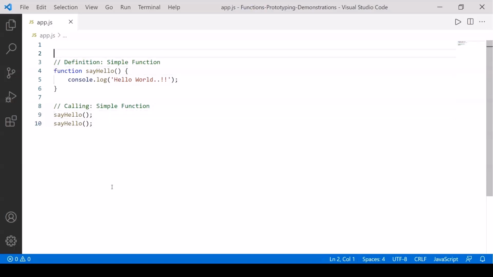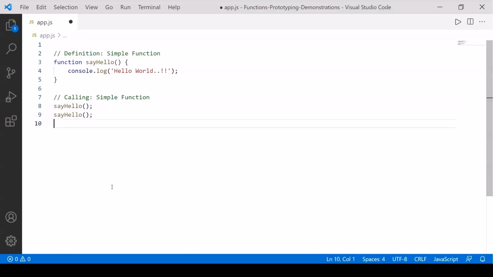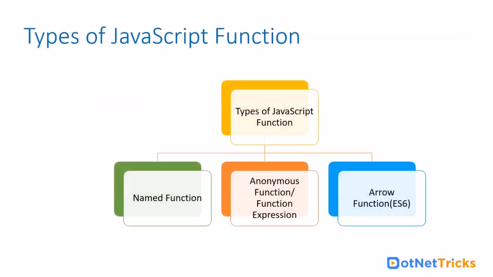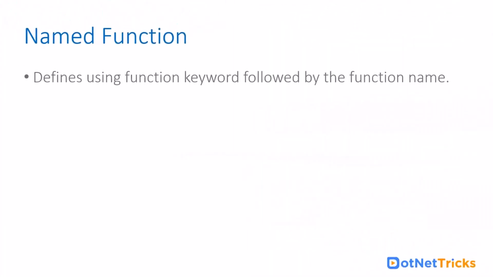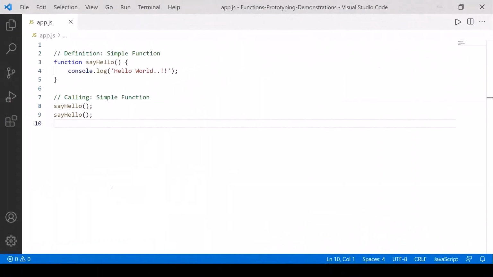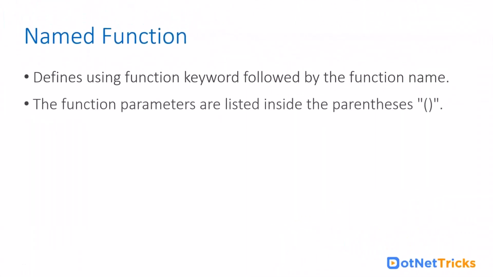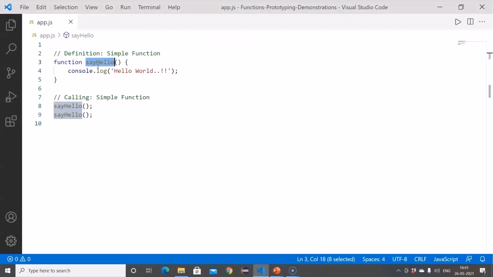We'll talk about the different types of functions we have in JavaScript. JavaScript basically has 3 types of functions. One is the named function, another is the anonymous function, and then we have the arrow function. Named function has further categories. Let's talk about named function in detail. When we say it's a named function, it is the function keyword followed by the function name, as I discussed here. The function parameters are listed inside the parameter list or argument list. I'm going to talk about it in a few minutes.